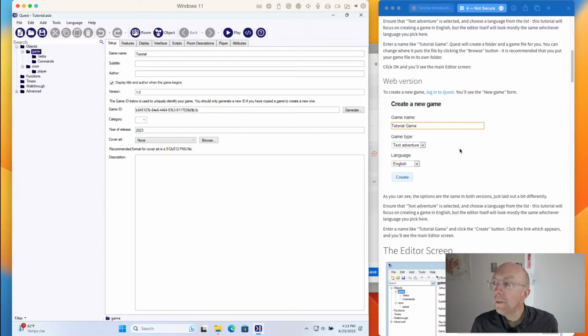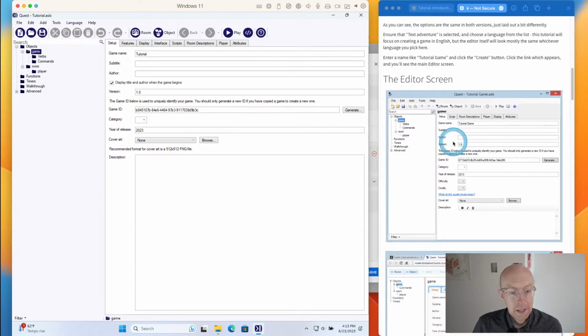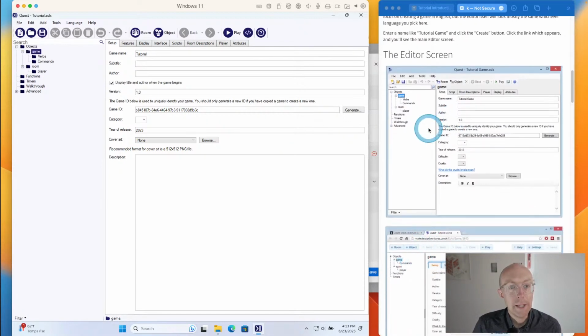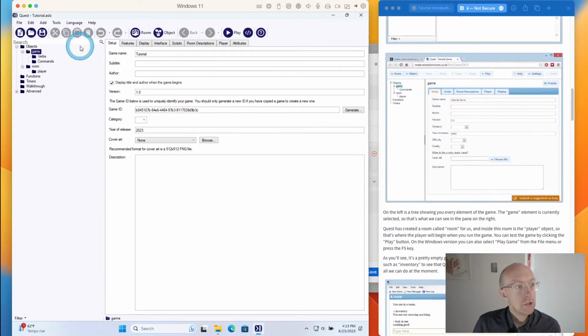Hopefully, is that visible enough? It's a little, the text is quite small. It looks okay. It actually looks better on the streaming screen than it does on the real screen, I think. Okay, the editor screen. So there's a lot here. It does look relatively similar, actually, interestingly. There you go. On the left is a tree showing all the elements.